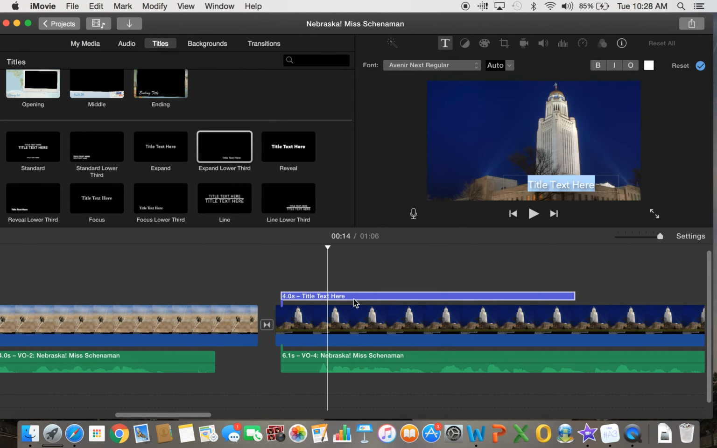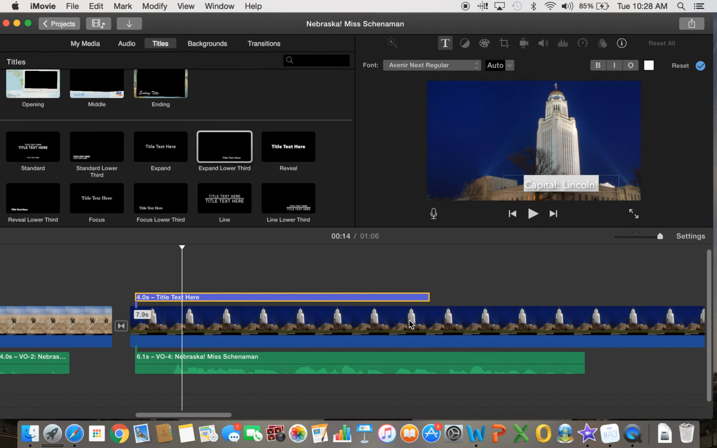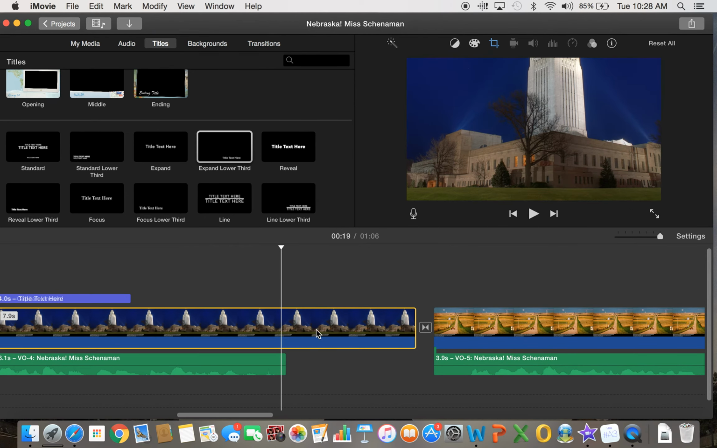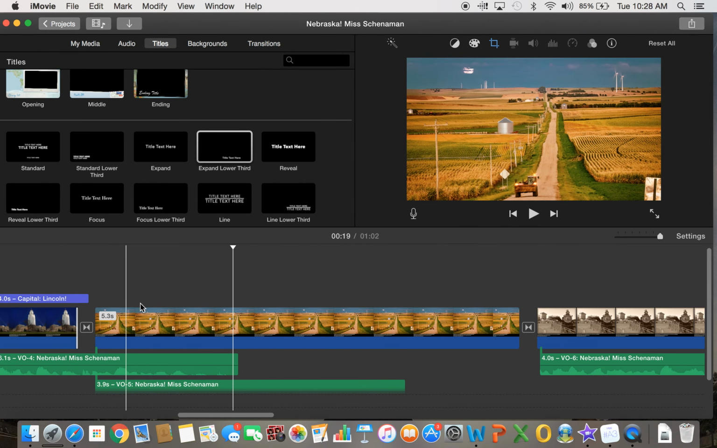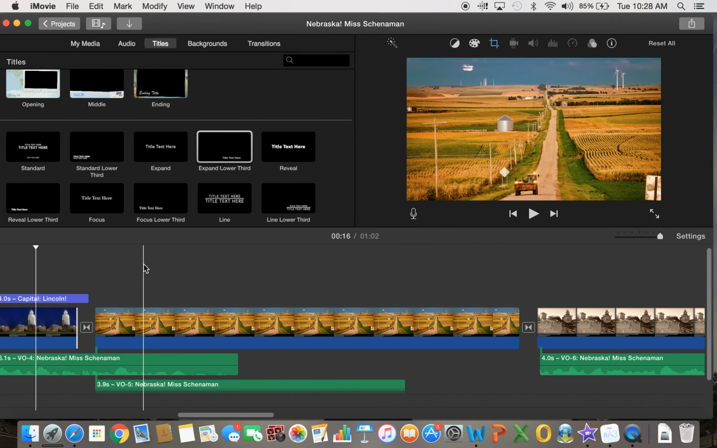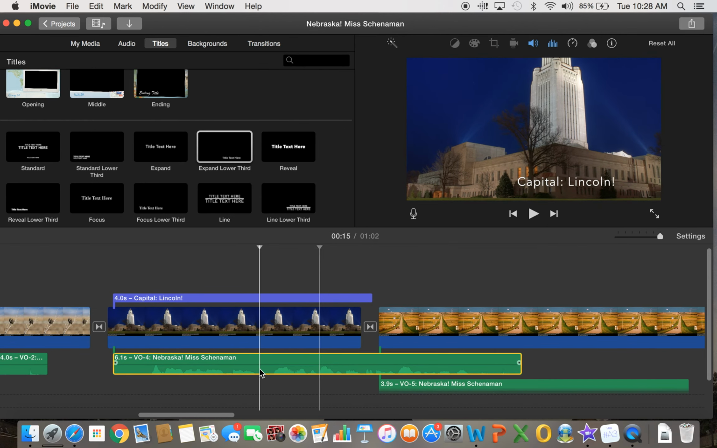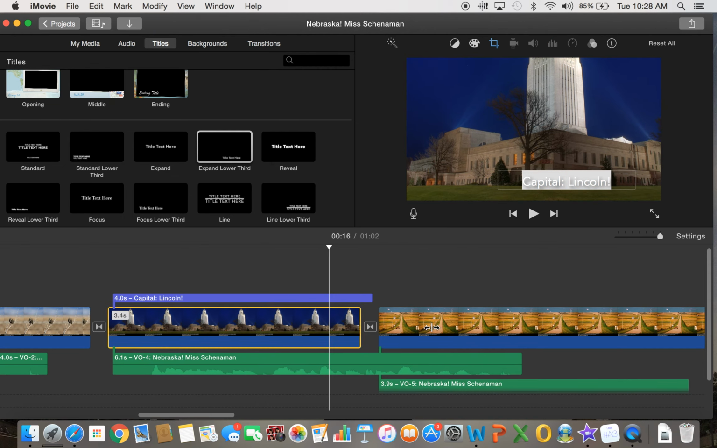So same thing, double click. So we'll do capital is Lincoln. There we go. One thing you want to make sure, if you have a recording about a certain picture, so say this recording right here is all about this one picture, make sure that you click on the picture and make it longer so that it matches up.